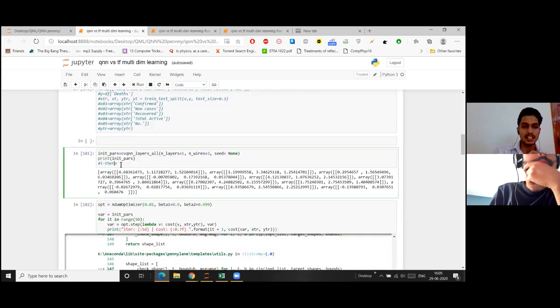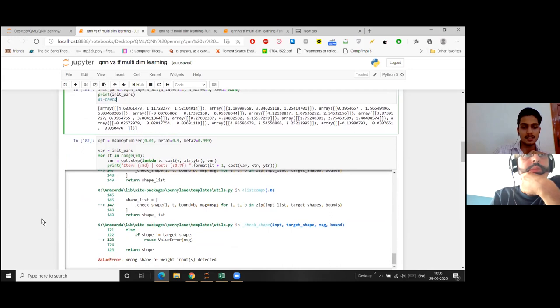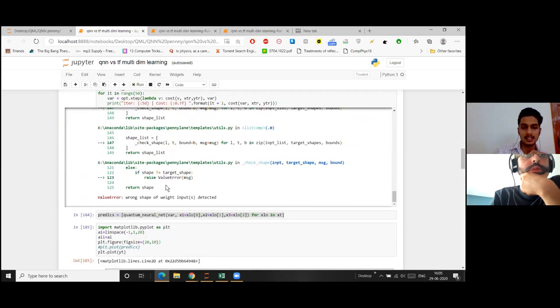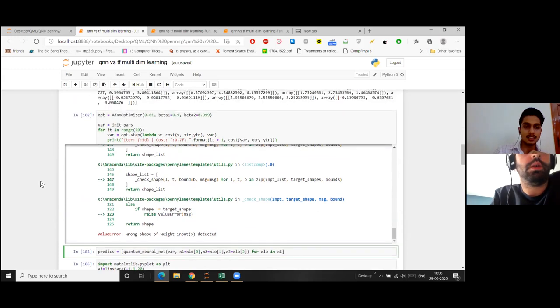Then you initialize all the parameters. And then, again, the same thing. You take the Adam optimization, run the circuit. And for some reason, I was encountering this error every time I did this, no matter how I did this. Wrong shape of the inputs.